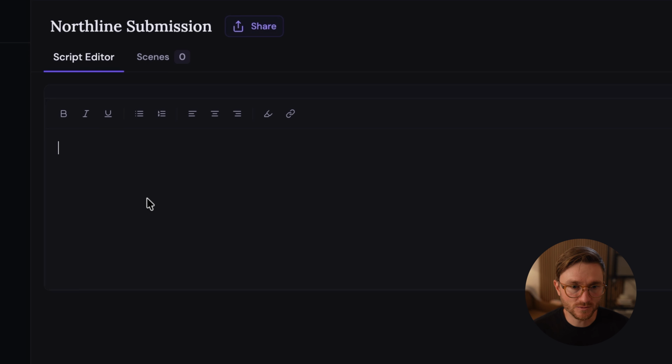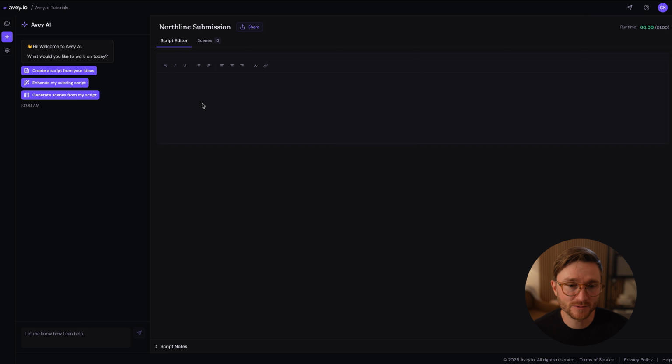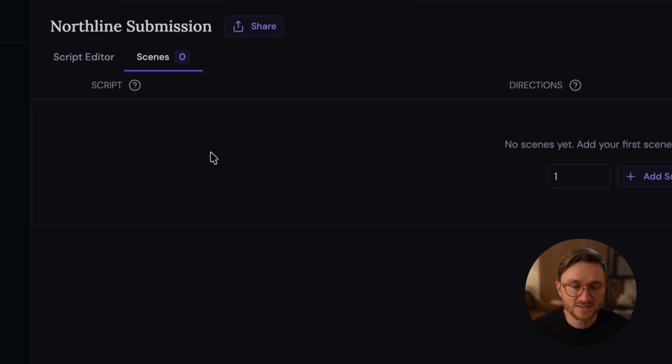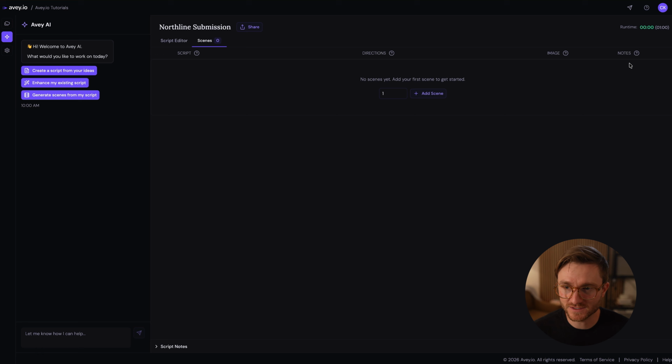So right off the bat, we see the script editor. So this is where you could write just like in Google Docs, how you would write a script. Maybe you already have one from the client, you can paste it in here. Over here's the scene tab. This is where we'll populate each actionable scene with directions, reference images, notes.